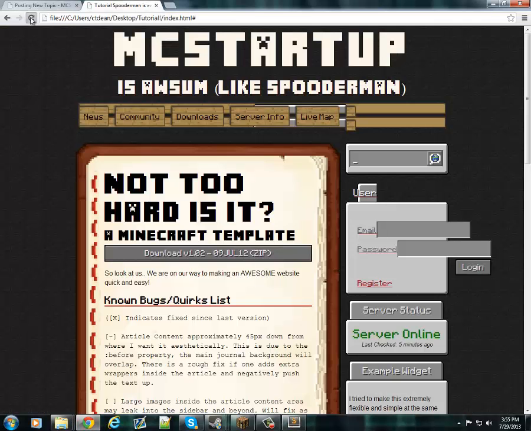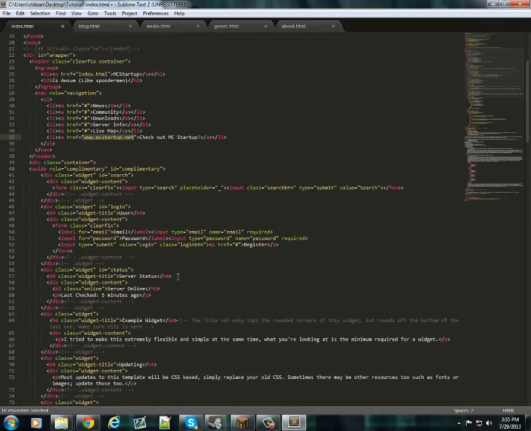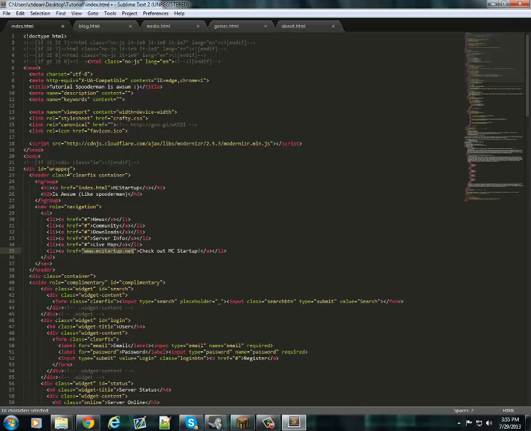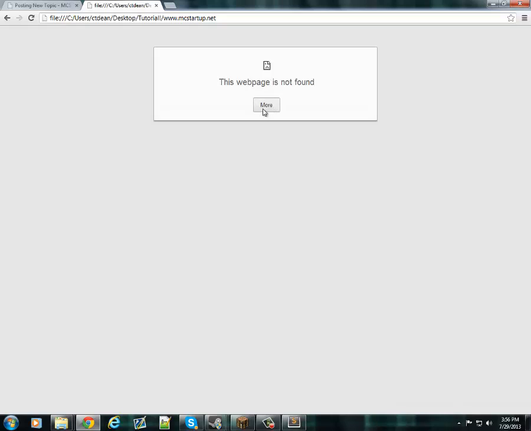So now, if I refresh, I still have it broken. Did I save it? Okay, whatever. You get the point. Yep, see, look, I didn't save it. So now, if I click on Checkout MC Startup, I think I typed it wrong. Or it's just the issue that it's looking for it as a file of mine. But when you have this uploaded, it will work.